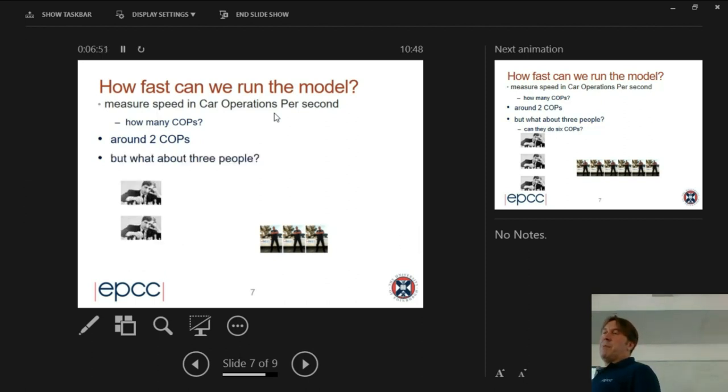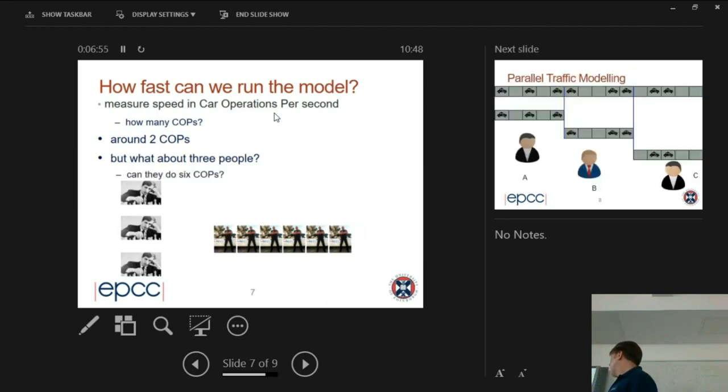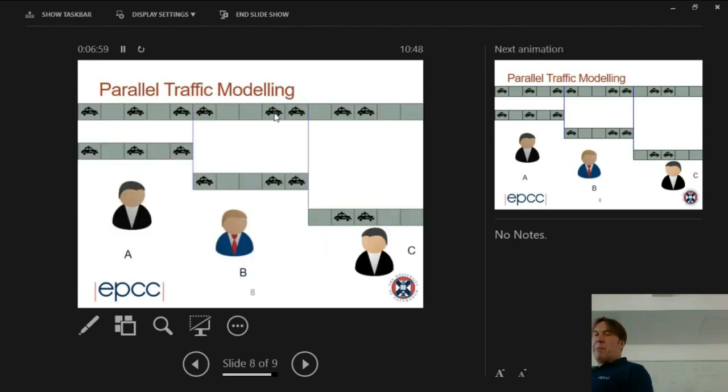But what about three people? Can three people run the model at six car operations per second? So let's think about this. This is my model, and we're going to talk about parallel traffic modelling. The exercise, which I'll start now and we can think about over the break, and I'll maybe come back to after the break, is that we have a road of length 15.